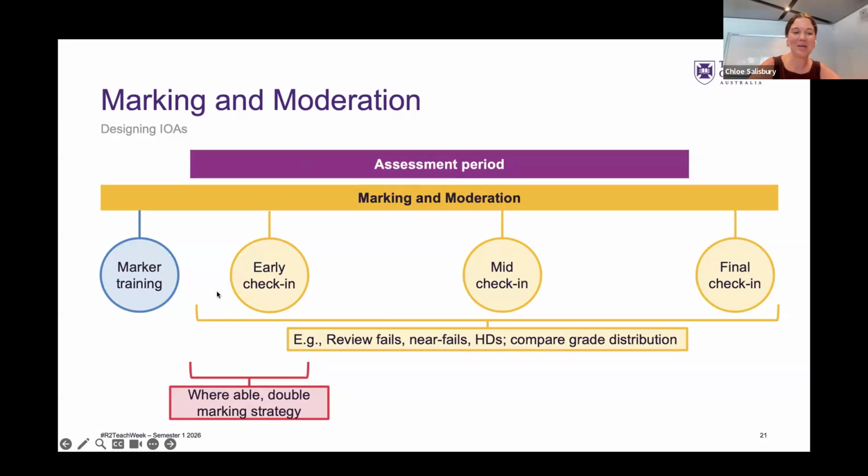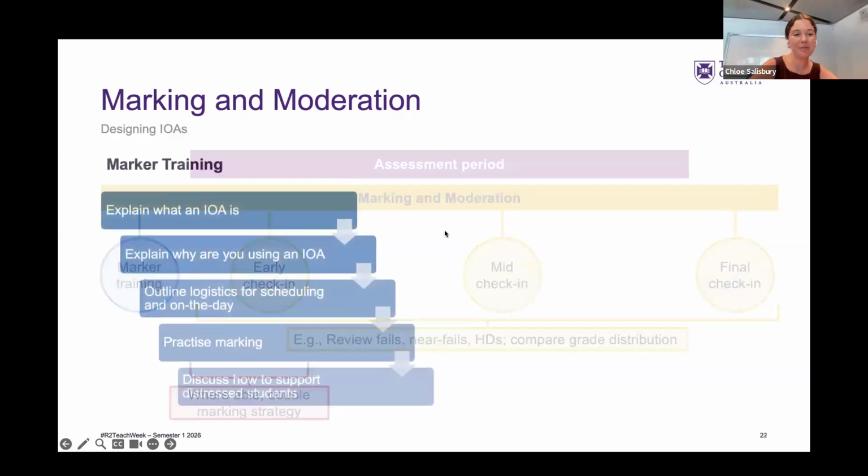So yes, this is going back to the marking and moderation. Having that marker training for them, then having the check-ins throughout that process, deciding what you're going to review with the markers, and then having that double marking strategy at the start, if possible.